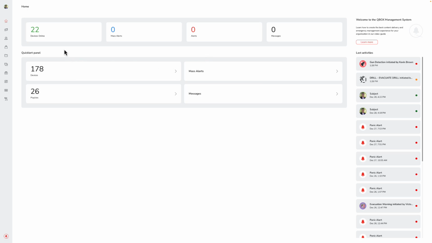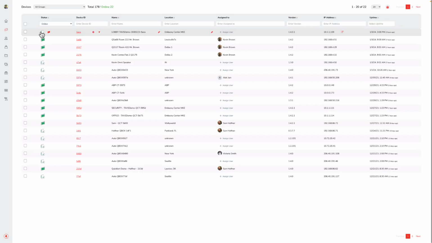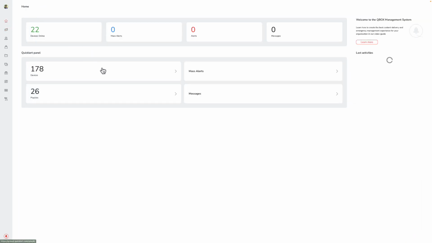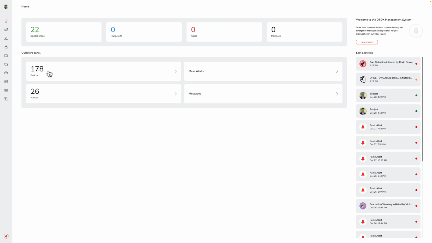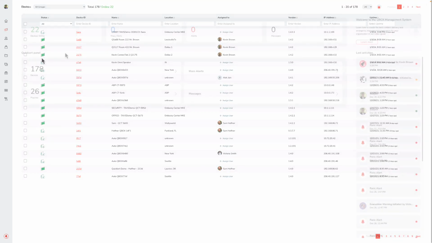If you'd like to quickly access your online devices, just click on the Devices Online indicator. It will take you to the Devices page of QMS with the online filter already applied. To access an unfiltered list of your devices, just click on the Devices button in the Quicklert panel.